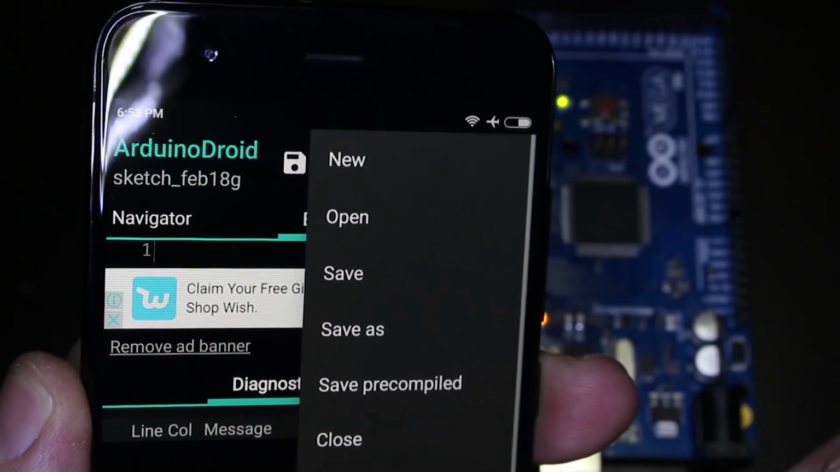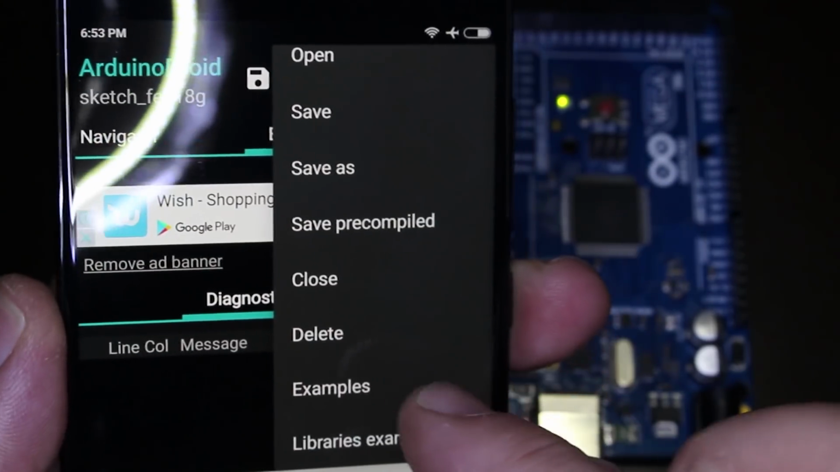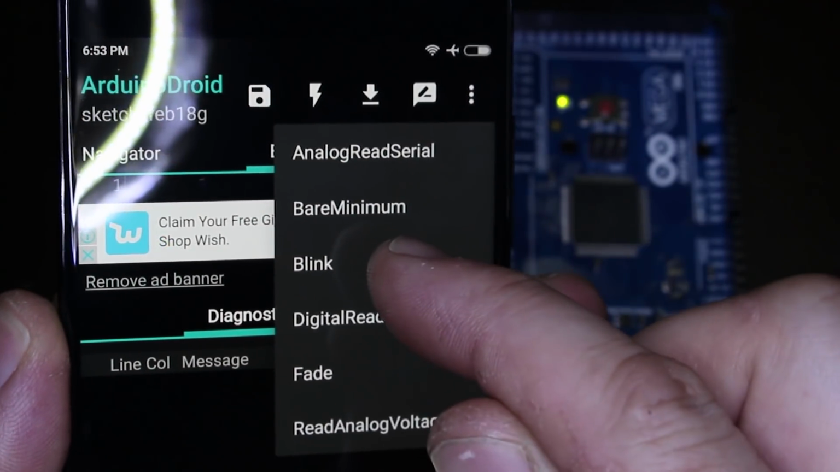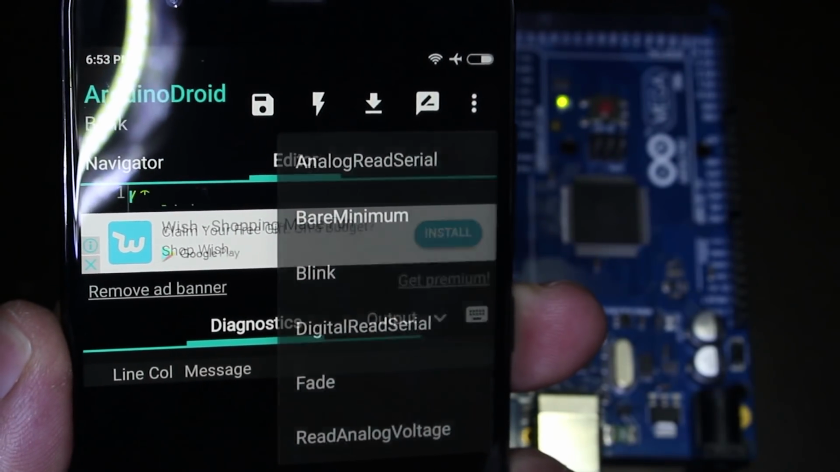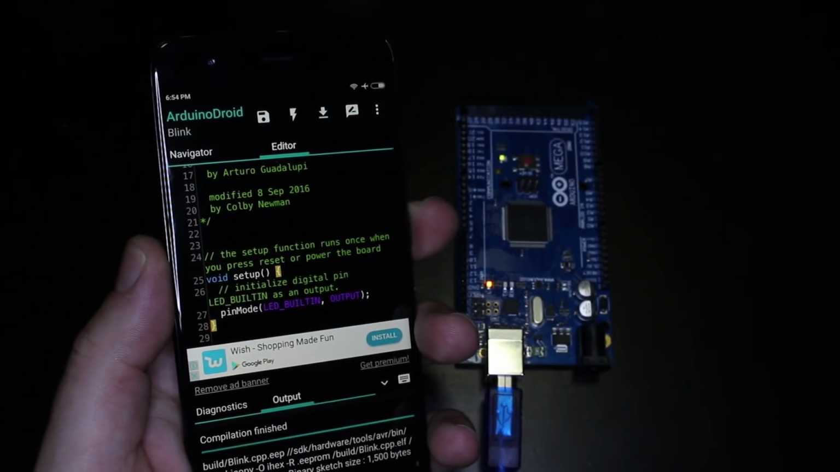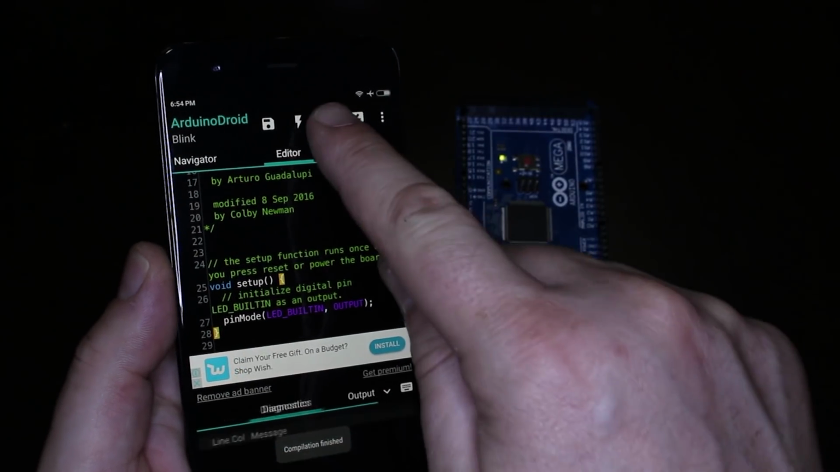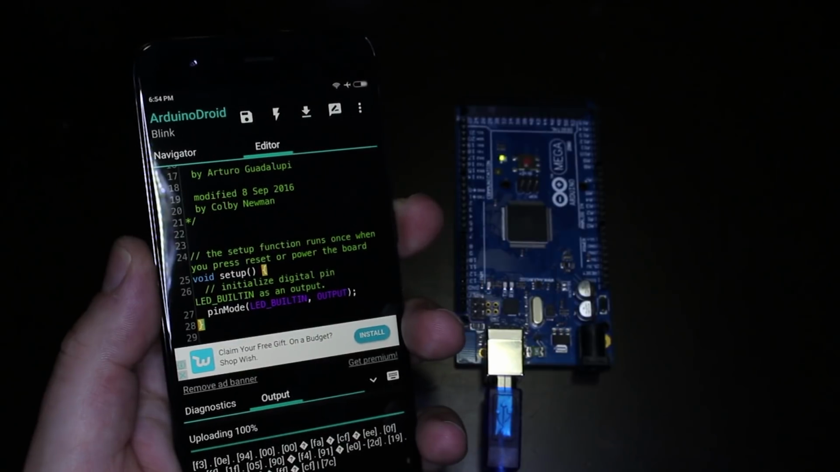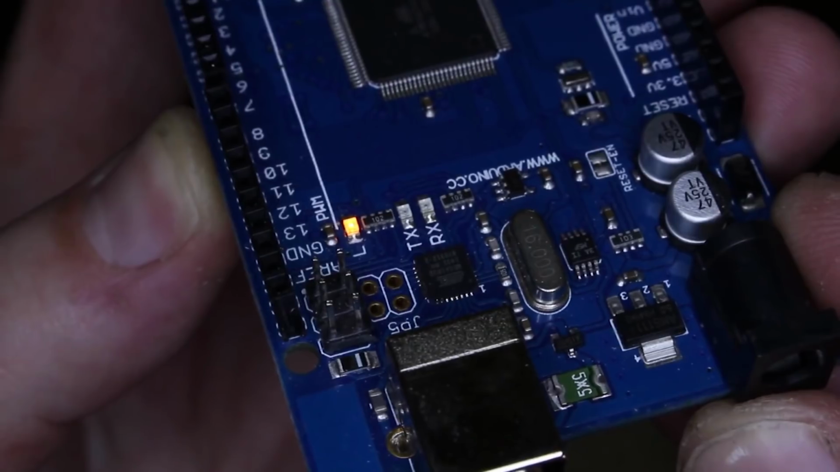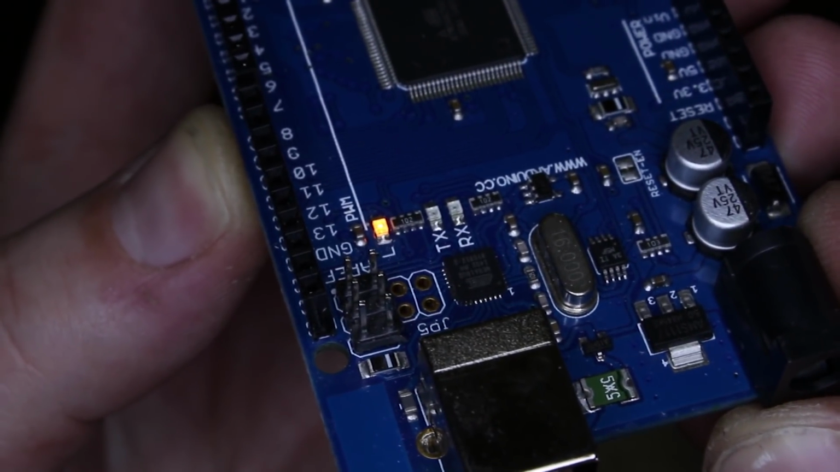In this app there are basic code examples, and I'm gonna choose a simple blink an LED and see if it will work. But when we upload the code from our smartphone to our Arduino board, look, the LED is blinking. This was a simple LED example.